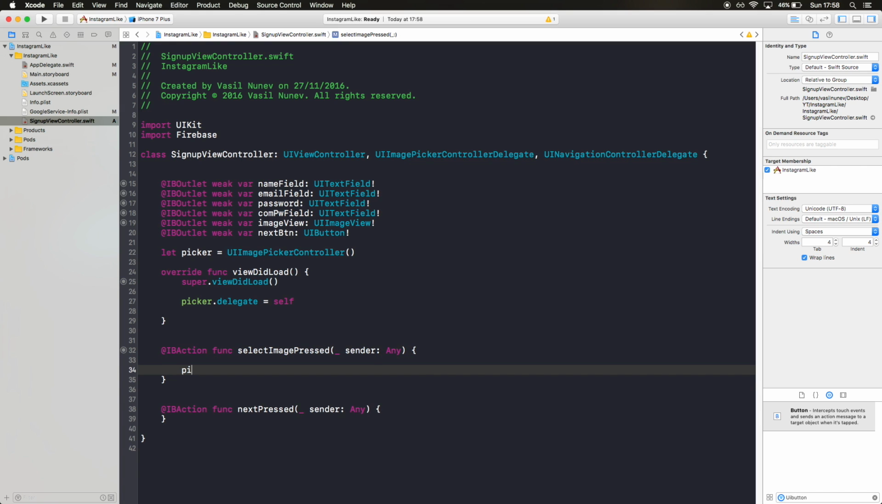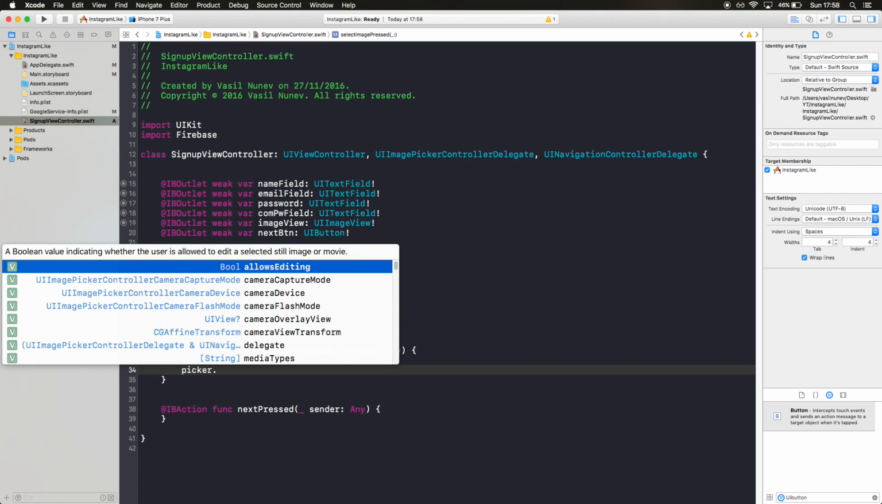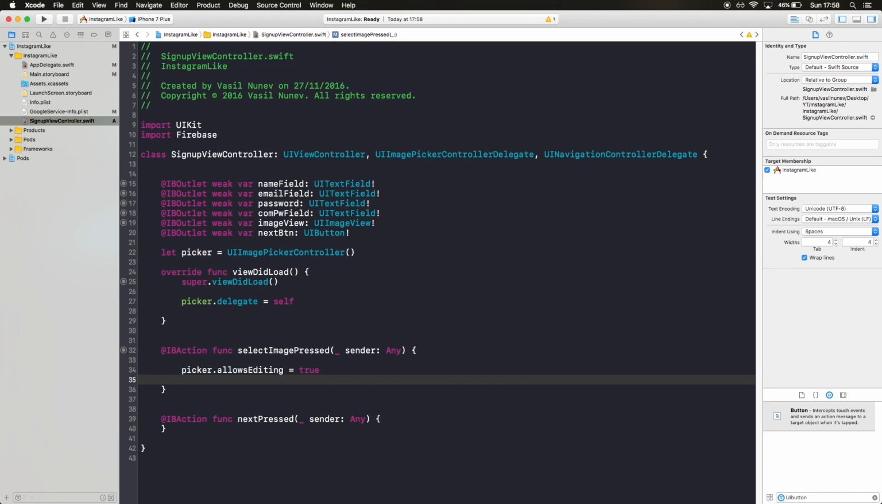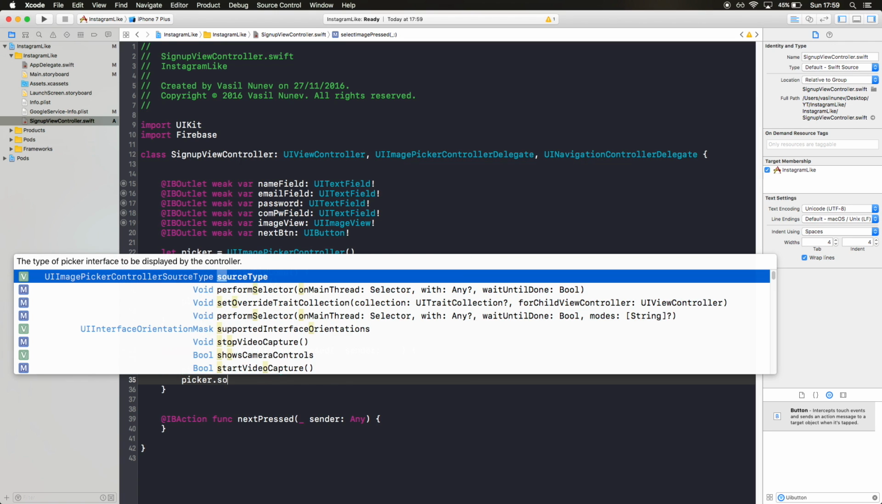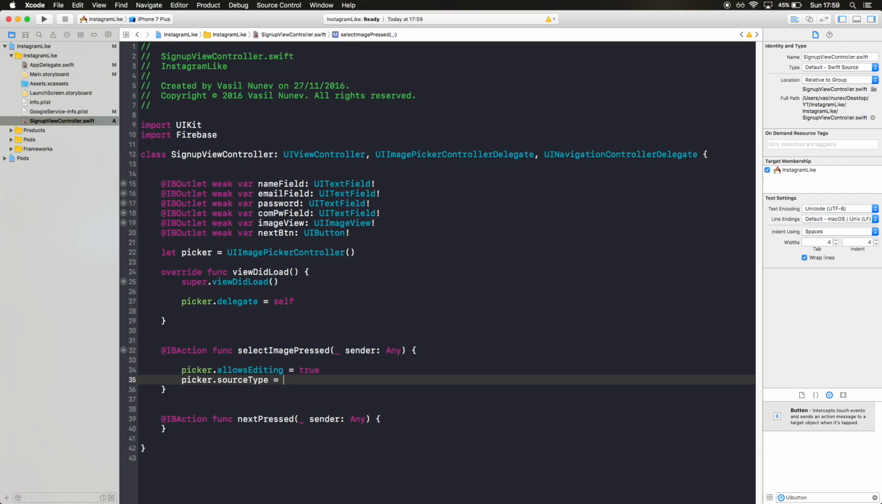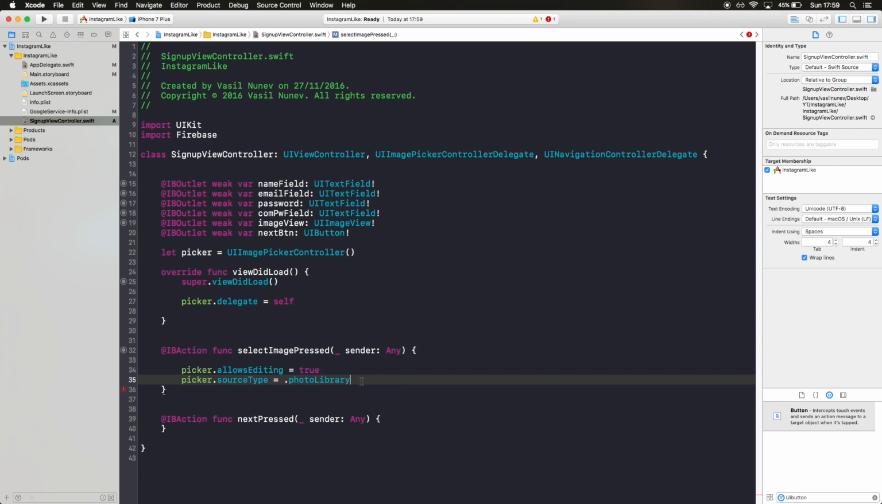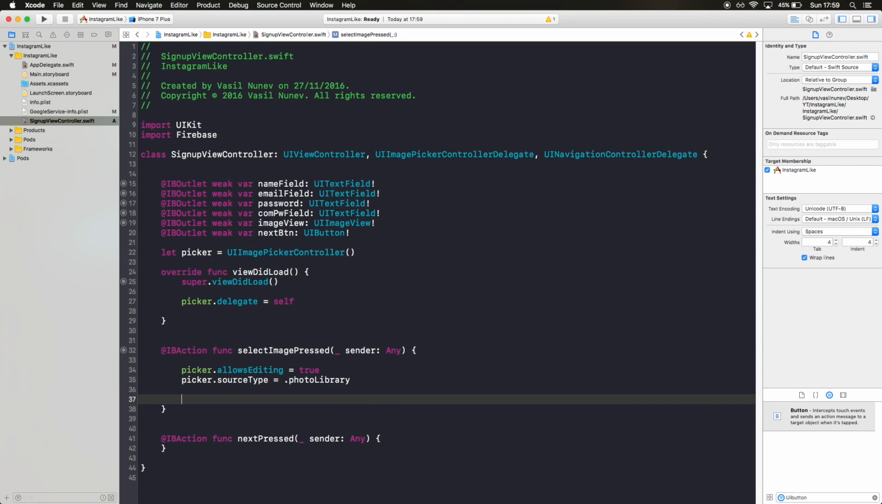So we go and write picker dot. First of all, I want to allow editing in my pictures. So I'm going to say picker.allowsEditing equals true. It depends on you if you want to allow editing or not in the pictures. If you don't want to, you can specify false. I'll specify true. And one more thing, you want to have the picker source type to be photo library. Now, the picker can be either camera or photo library, or you can see here saved photos album. I'm going to go for photo library. I want to open my library full of photos and then select an image from there.